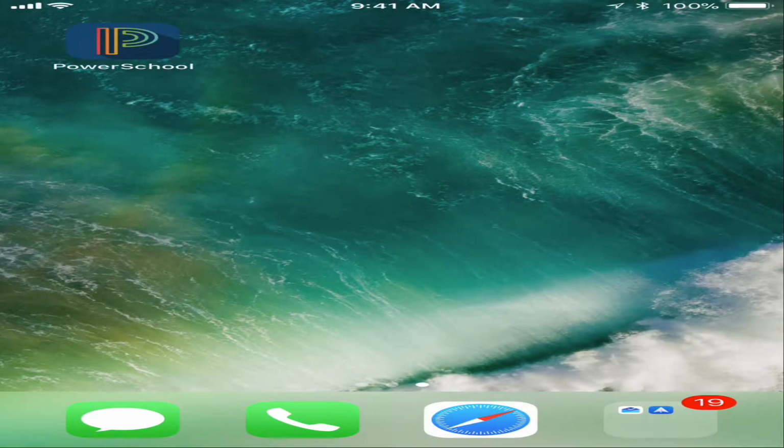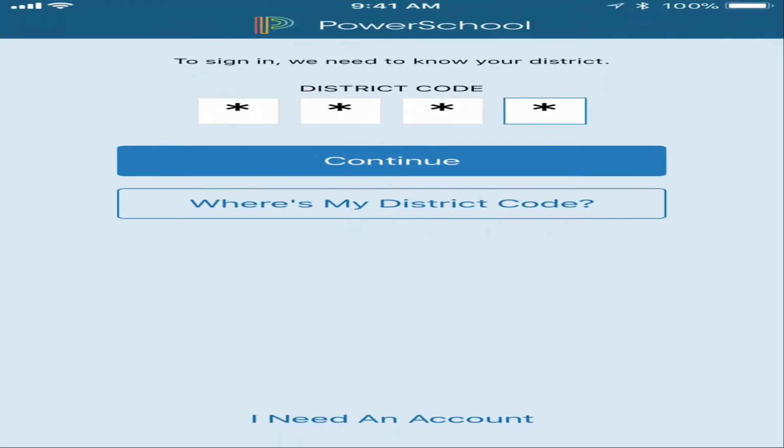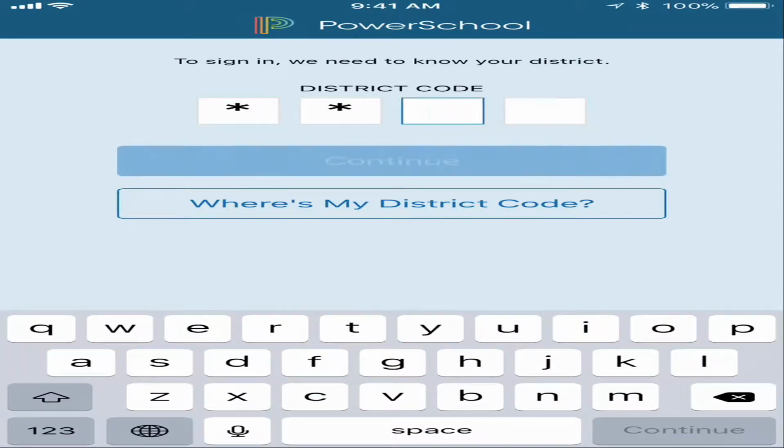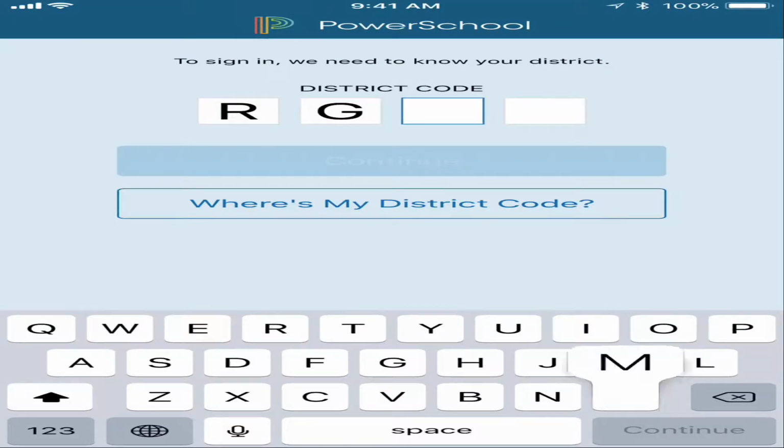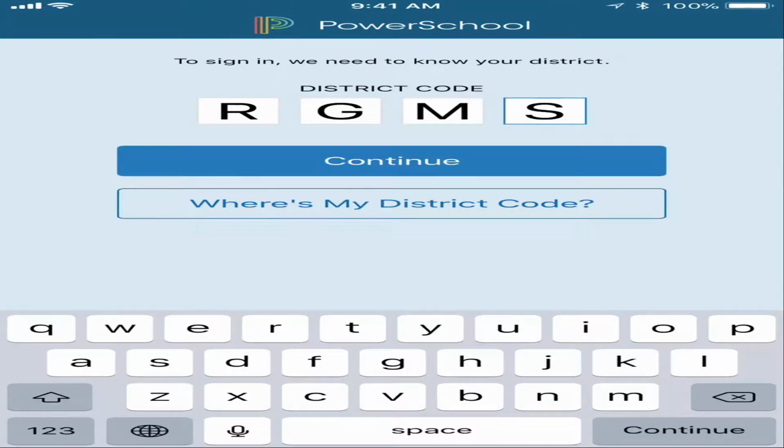Okay, to use the PowerSchool Parent app, you can download it from the iPhone or Android stores, the Apple App Store or the Google Play Store. Once you download it, you can simply open it up. The first thing it'll ask you to do is type in your district code. So go ahead and type in your district code from the parent portal. You click continue.